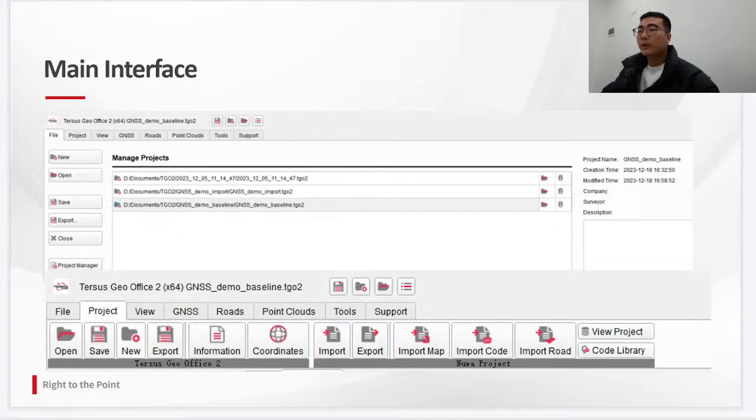At the top of the screen is a menu bar and some buttons. Switching different tabs in the menu bar will display different function buttons for different modules. Clicking on the File tab will show operations of Tersus GeoOffice version 2 projects, such as creating a new project, opening a local project, and saving the current project.